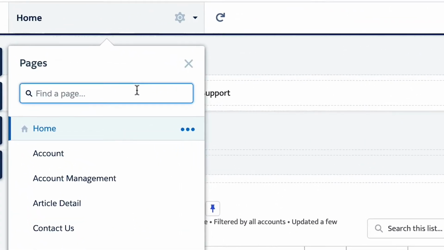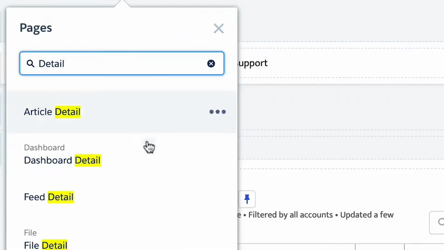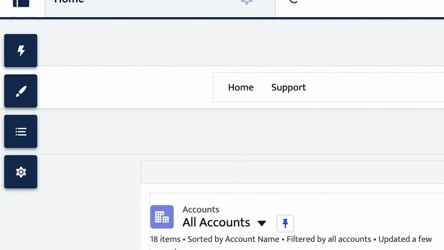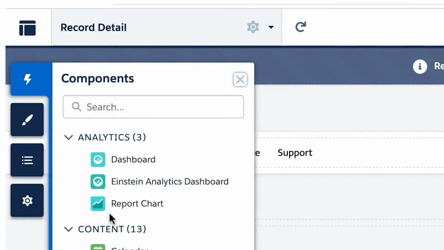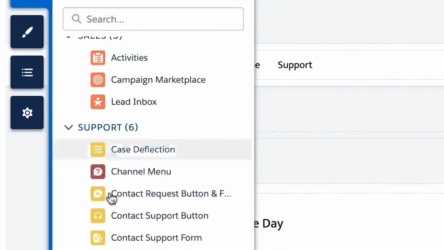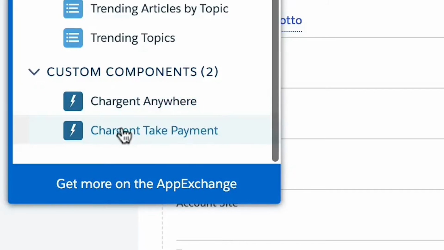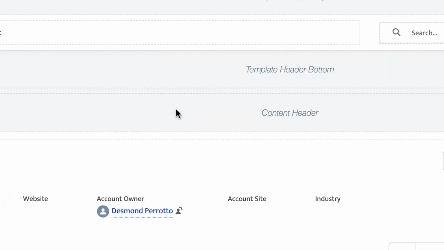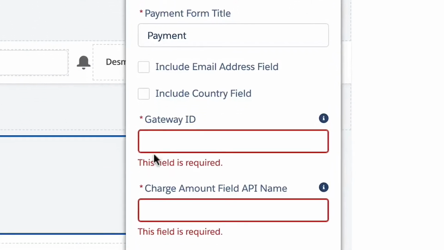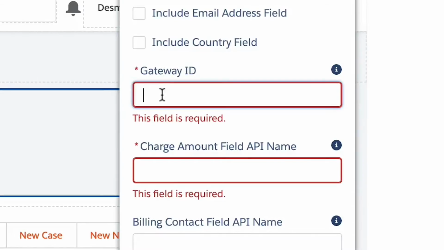Once you are in the builder, you can click the Home drop-down menu at the top. Navigate to the page detail, which will pull up an existing account record. Click the lightning bolt to bring up the Salesforce Lightning Web components. If you scroll to the bottom, you will see Custom Components. Drag the Chargent Take Payments into the page. You will now see the pop-up to add the gateway ID and field names.